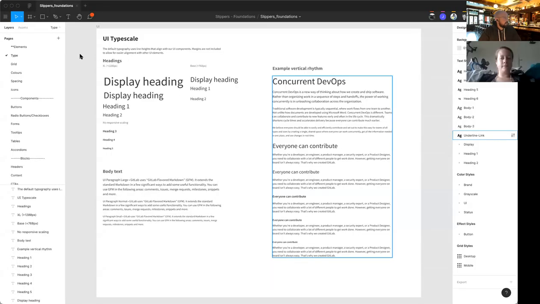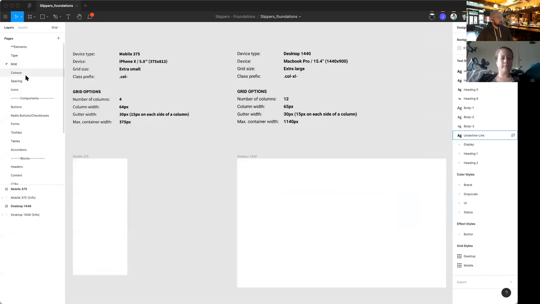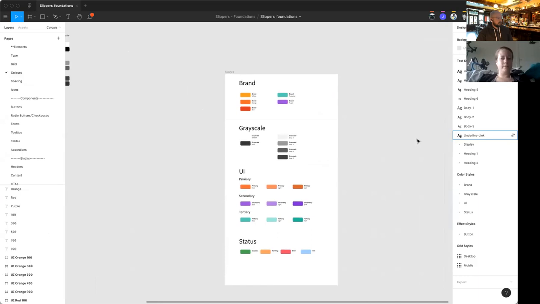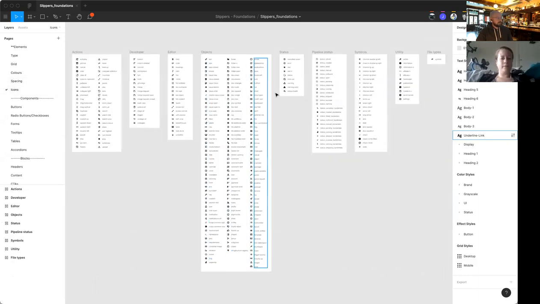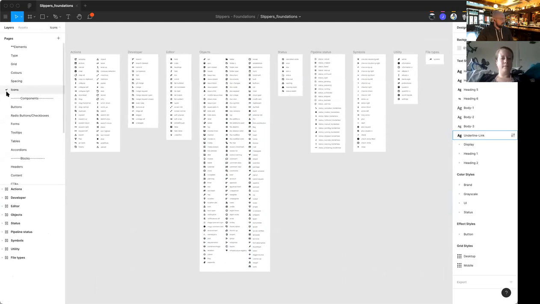So this is our Slippers Foundation package. This contains all the basic elements that our design system is made up of. So type scale, we have our grid, we have our colors over here, we have our spacing, and we have some icons which are subject to change as with anything in the design system.